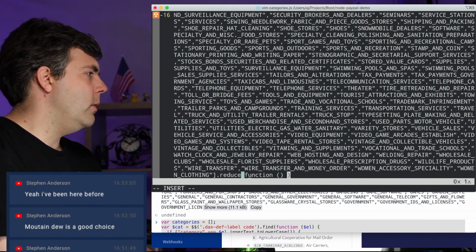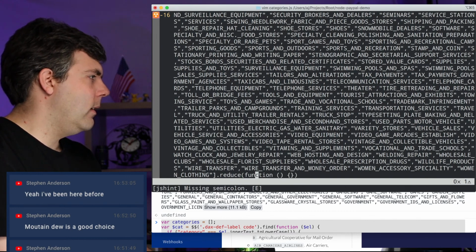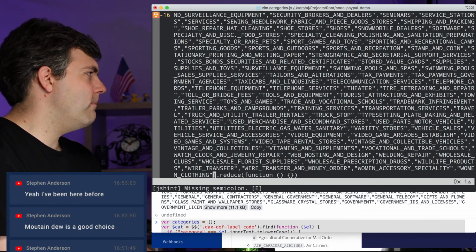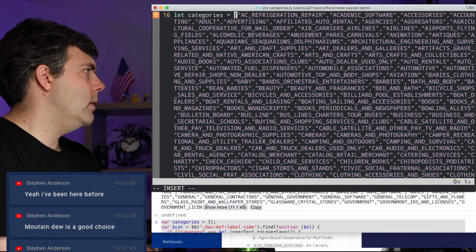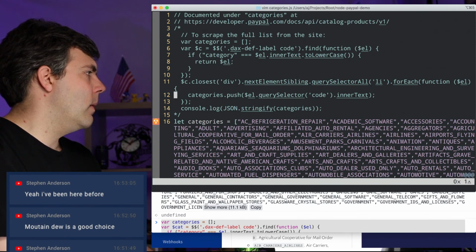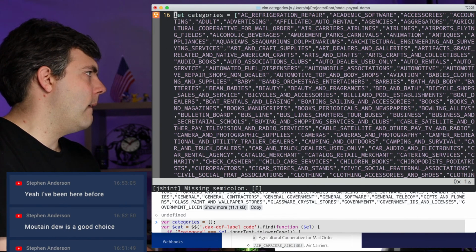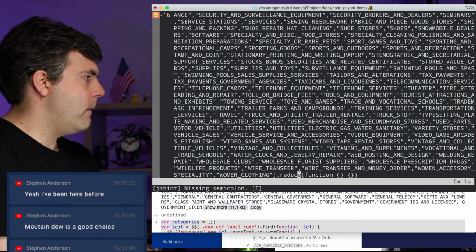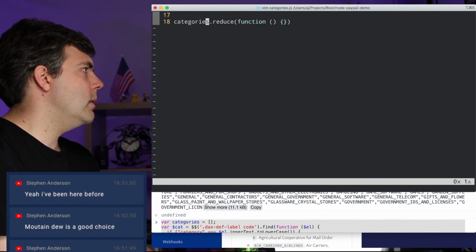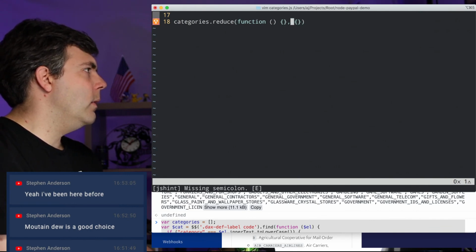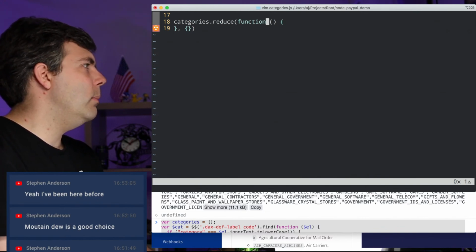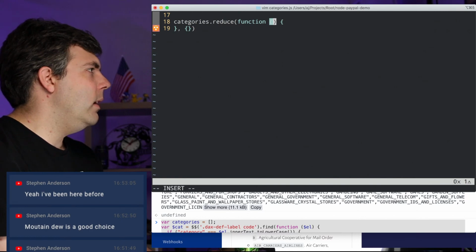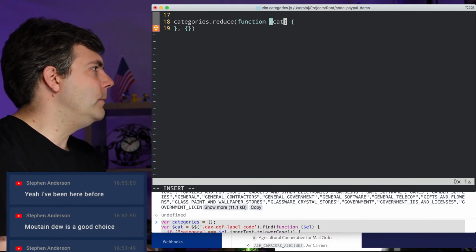I'm going to use the reduce trick again. Let categories equal categories.reduce. So this is the reduce trick to create an object. It's probably a bad idea. I probably shouldn't do it because clear is better than clever, but shiny, I don't know.